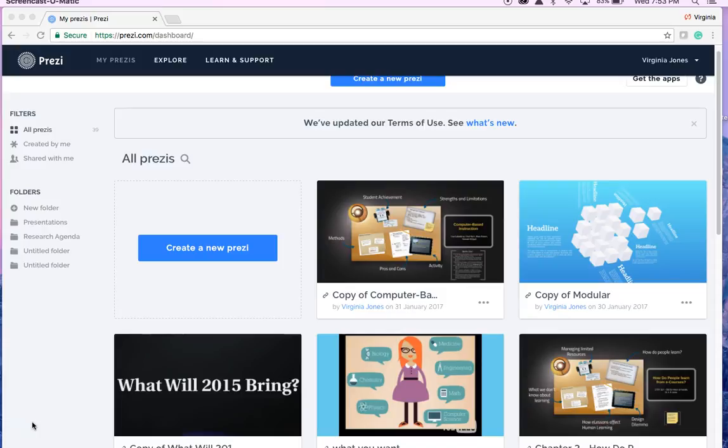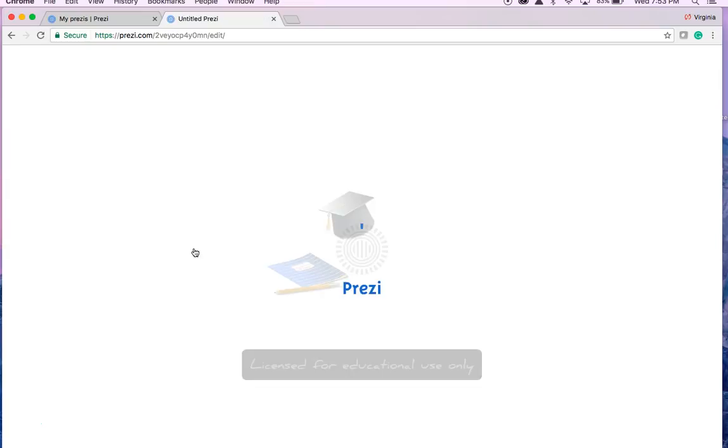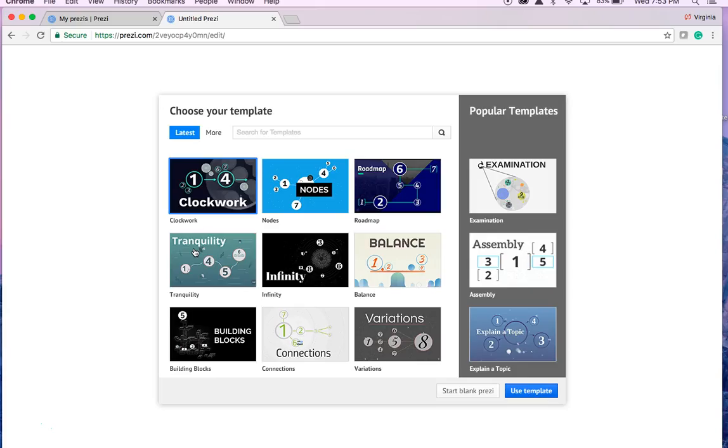But say we're going to start on a brand new Prezi for this presentation. So you click on the button that says create a new Prezi. Helps if you click the right way. And first of all, it gives you some options that you can pick some pre-designed templates that they have. You know, I'm all about using something that is already pre-designed. It's a lot easier than having to reinvent the wheel. But you can start with a blank Prezi if you want to.